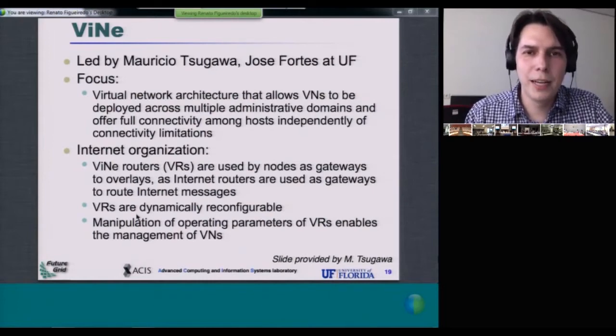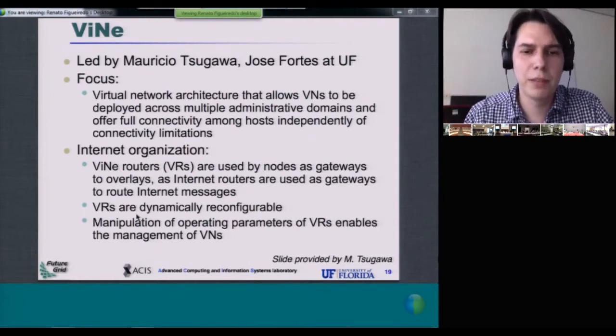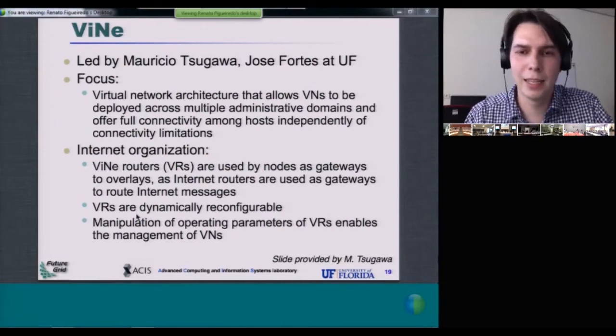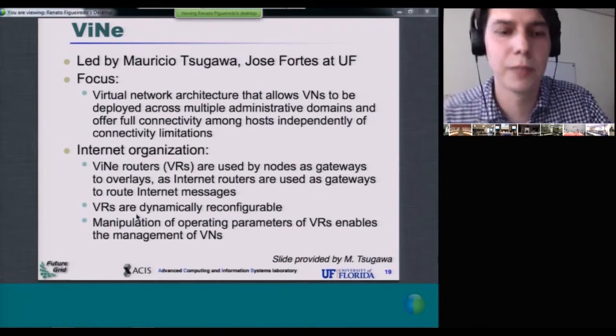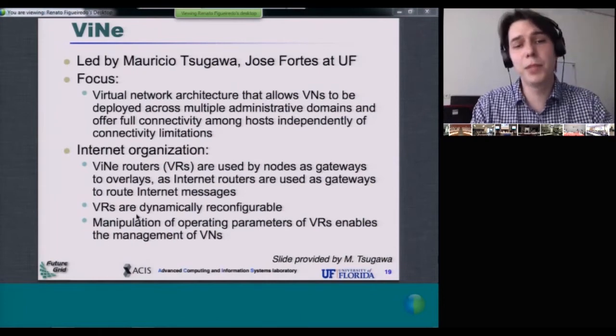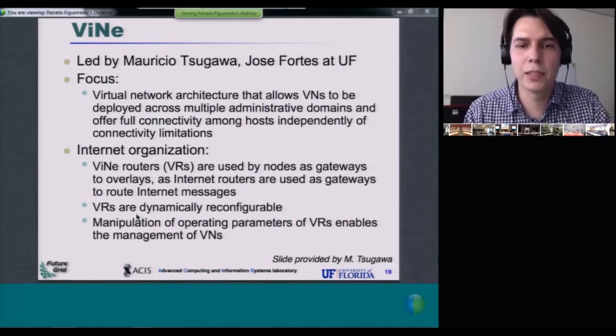The organization of ViNe is inspired by the Internet organization itself. So you have routers that are controlled by ViNe, that run the ViNe software, and they are used as gateways to connect to other ViNe routers and form an overlay that supports the network virtualization for packets that are routed within the virtual network. The routers themselves can be configured dynamically, and there's a manager piece of software that can assist in the process of configuring these routers dynamically.